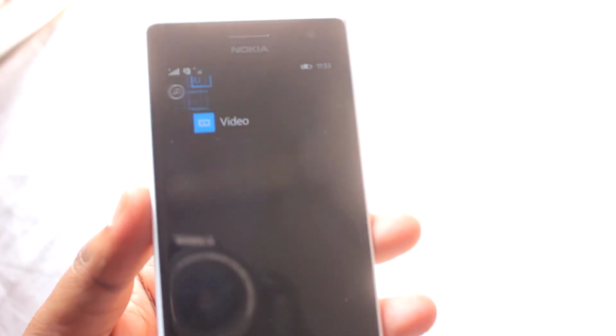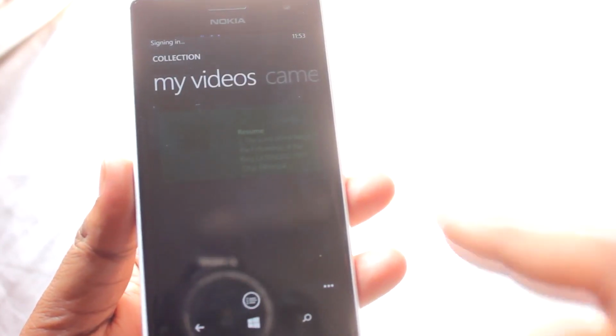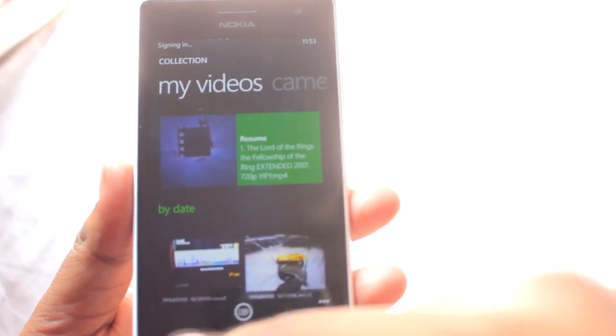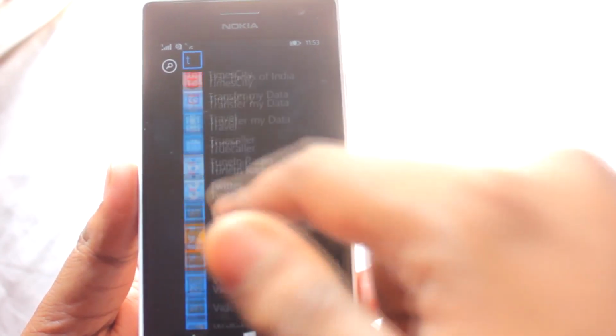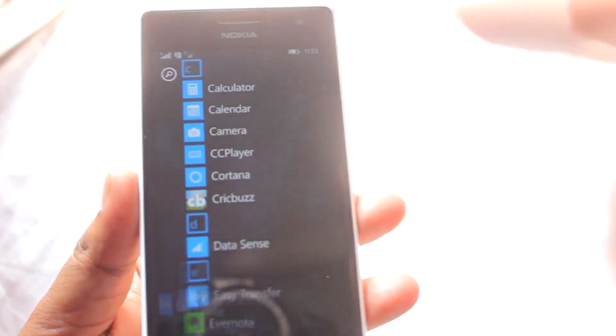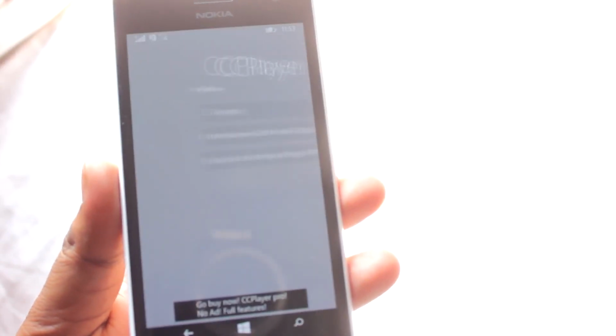The video player, this is the default video player. It has the capability to play any sort of codecs, and if you want any third-party application, then you can download this one, CC player. This CC player even has the capability to play full HD MKV file format.